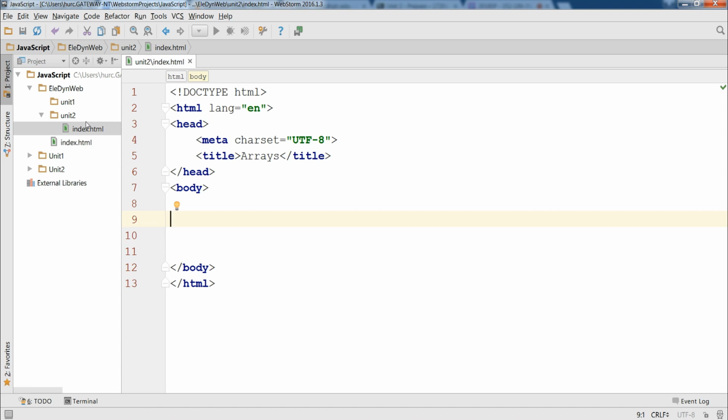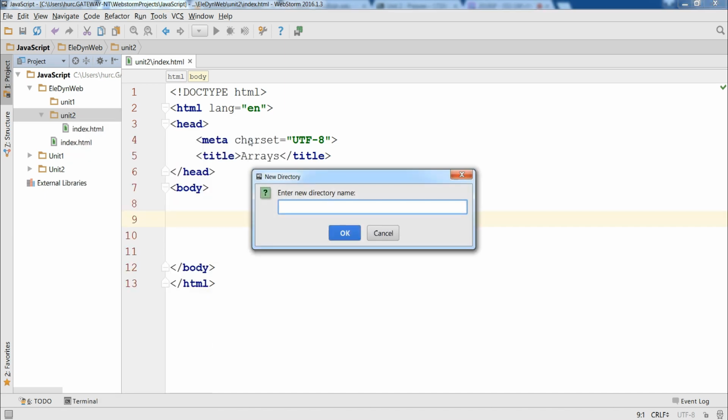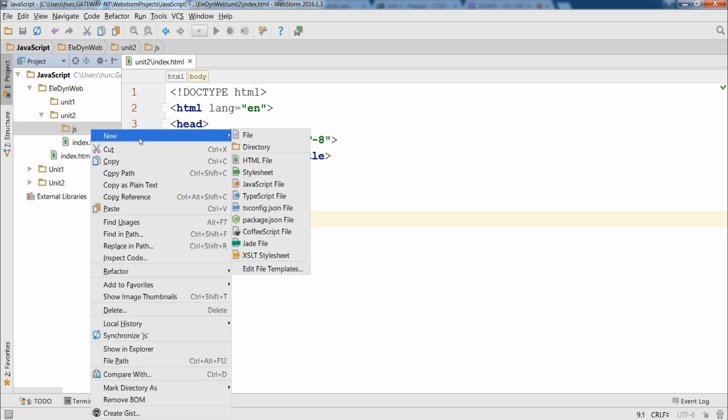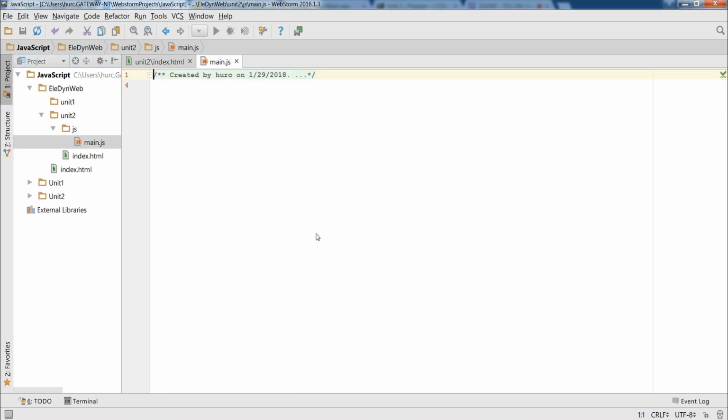And I'm going to create another folder here for the JavaScript, just like we did with the other class. So a new folder, just JS. It's pretty common, or you can call it script if you want. Inside my JS folder, I'm going to right click and create a new JavaScript file. I just always like to call it main, or you can call it unit 2 JS. It's fine as long as you know where it is, right?